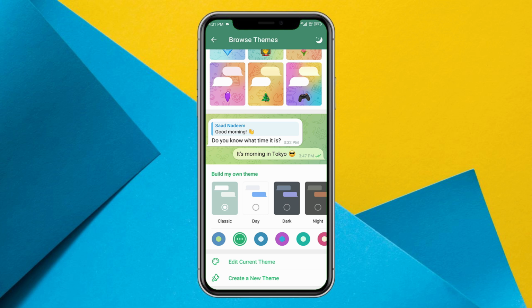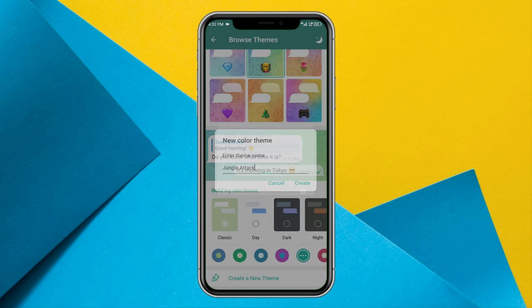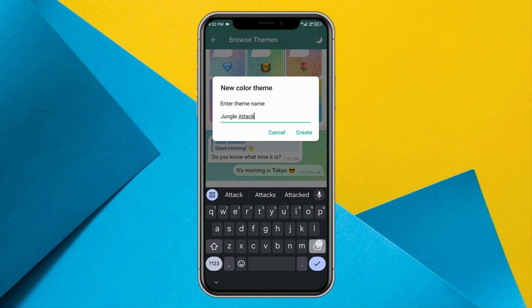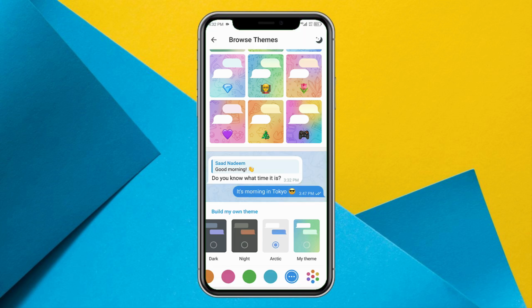So for example, I want to choose this theme, but I want to customize the messages in some different colors. So for example, I want this particular theme, but I want to create a new theme here because I want to change the chat color in a different way. So you can just create a new theme and click on create a new theme, and just right here, my theme, click on create.